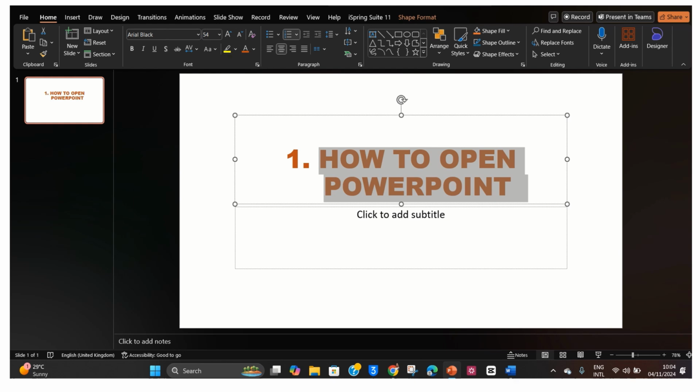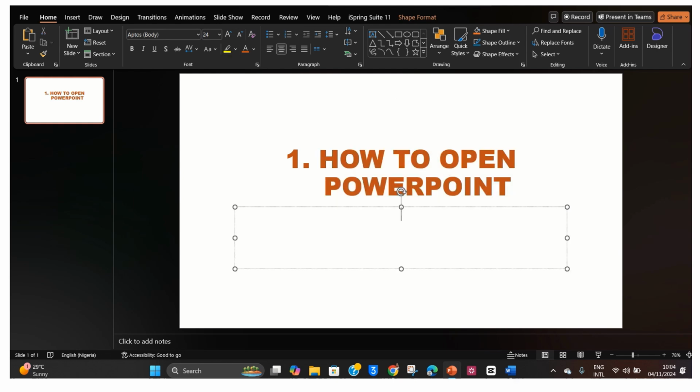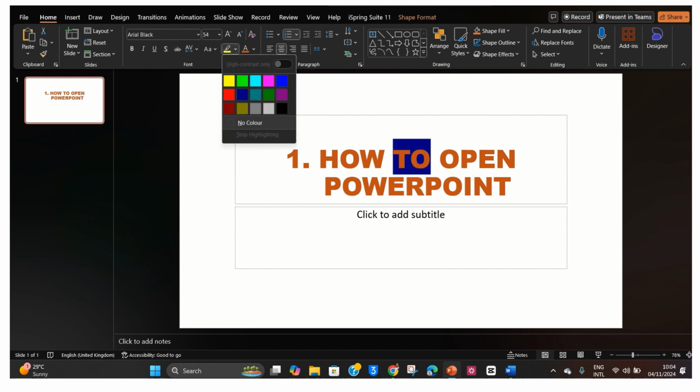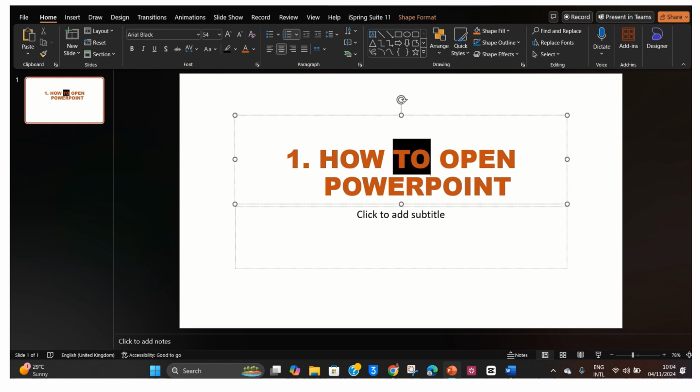And if you want to highlight a particular text, to show emphasis on it, and you want to highlight it separately after the color, this is where you highlight. All right, so are we together? So this is how you highlight.